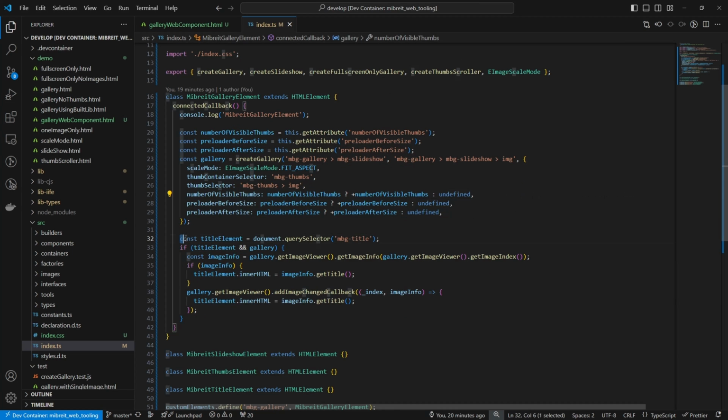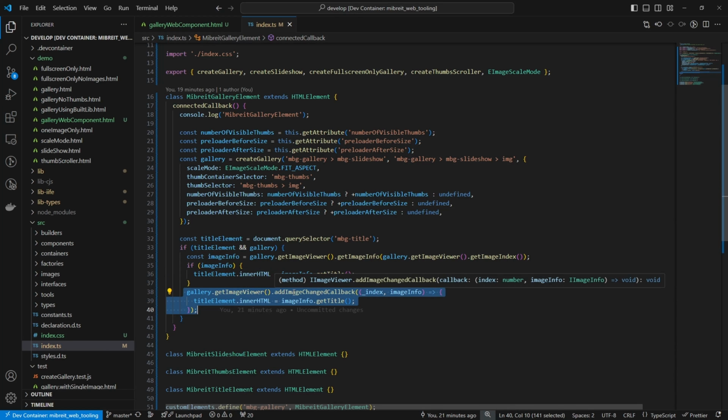Down here, the title element, I also want to get access to it. And if it exists, then I want to get the image info for the current image, and set the innerHTML for the title. And down here, I also define a callback for whenever the image changes to update the title.